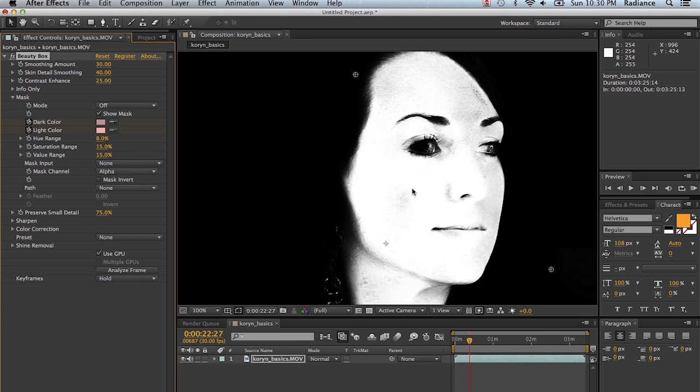So you can see here what our mask looks like with pretty much no work on our part. All we had to do was click the Analyze Frame button and it figured out what the skin tones were. And this is a great mask. We might potentially want to get rid of this gray up here, and we can do that by switching into manual mode for a moment.